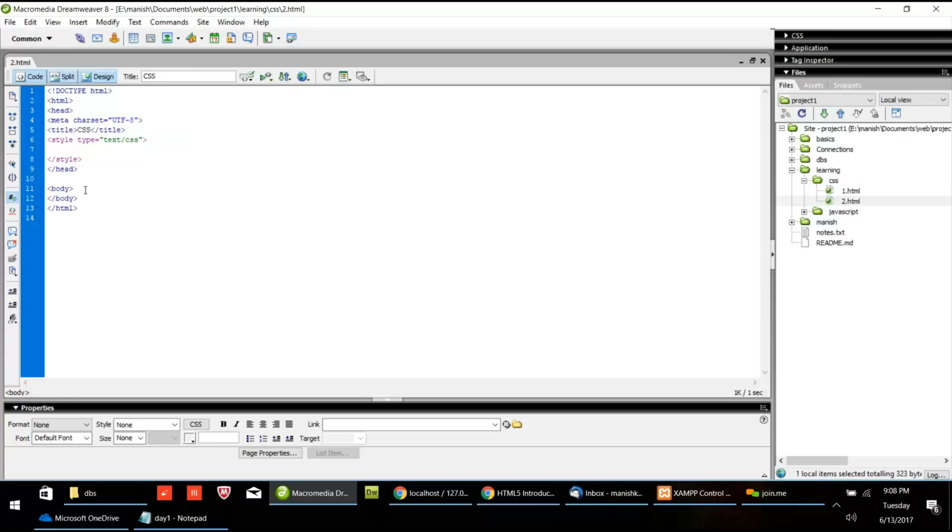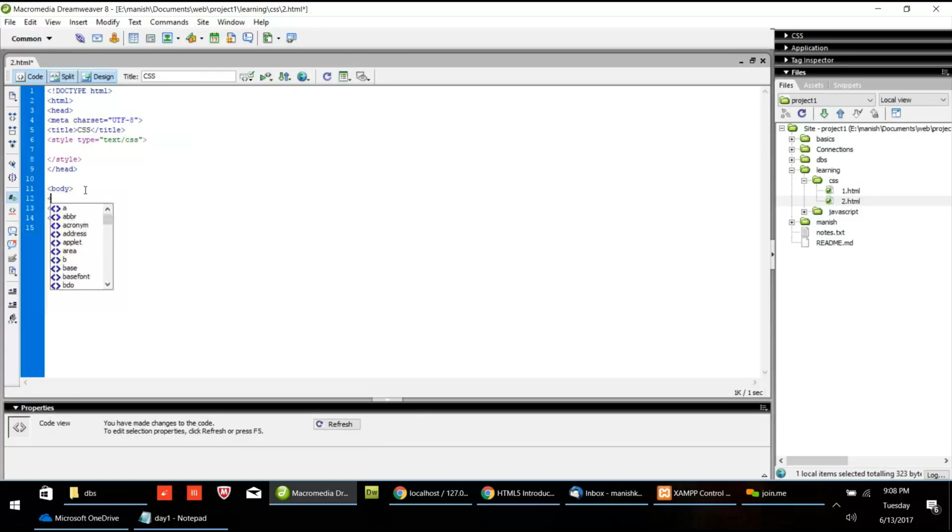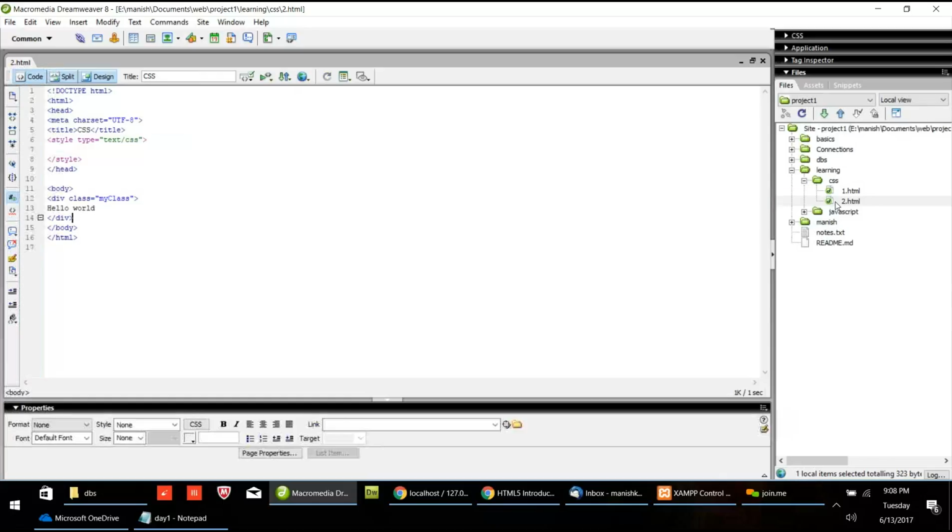Now I will create one div and I will give some class, maybe I will say my class, and then I will put some content in it. Hello world. Okay, so I created one div. Now we will go to the browser and manipulate something in the browser. So let me open this page in the browser.